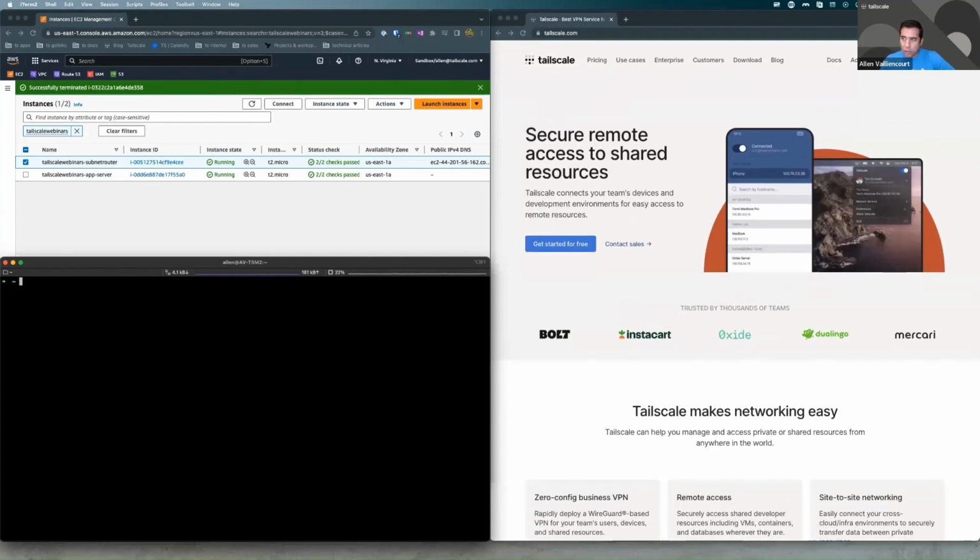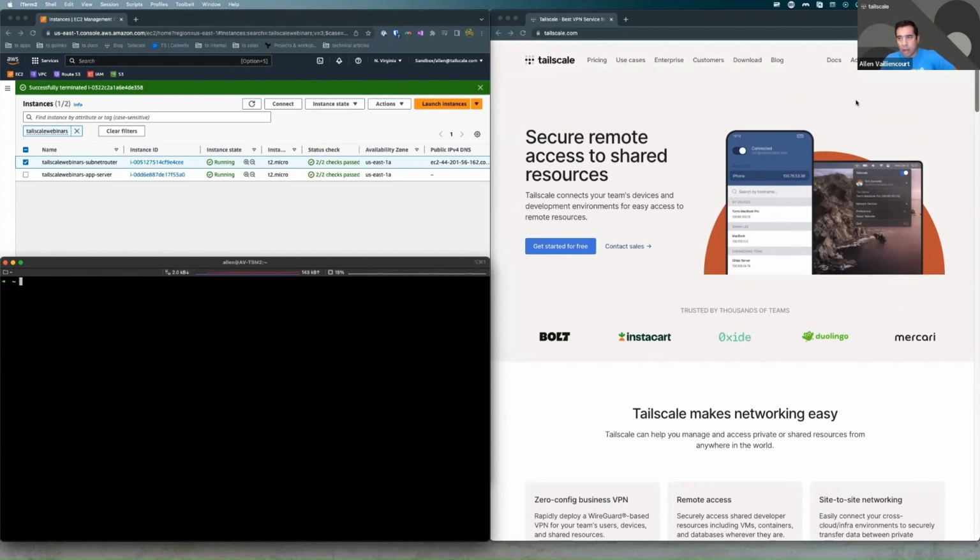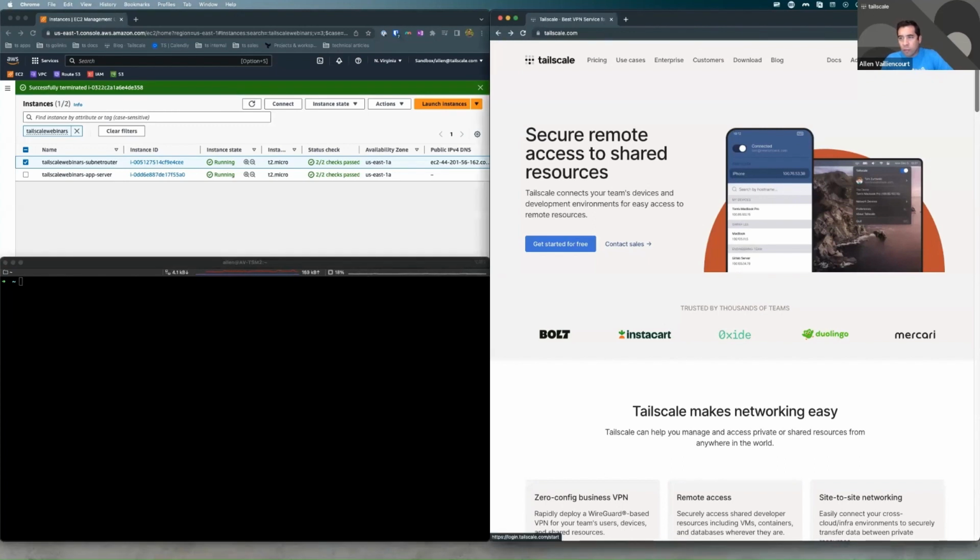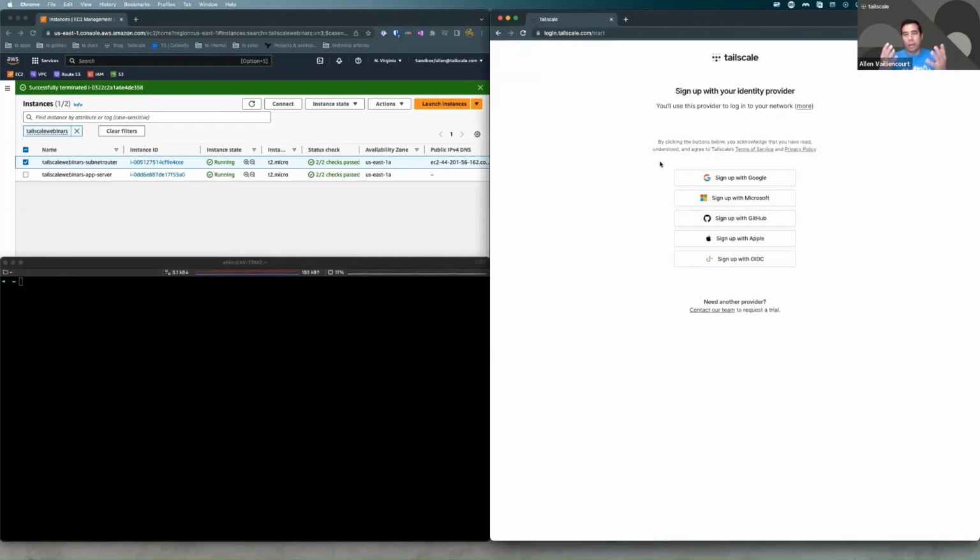So first things first, when you're brand new to Tailscale, where do you begin? You go to our website, tailscale.com, click on the try for free button, and it's going to take you right into our login page where you sign up with your identity provider of choice. We support pretty much anything that is OIDC compliant, so you can just click one and log right in.